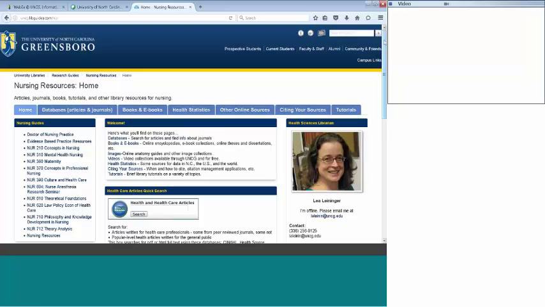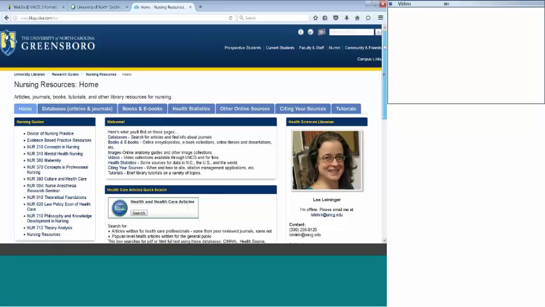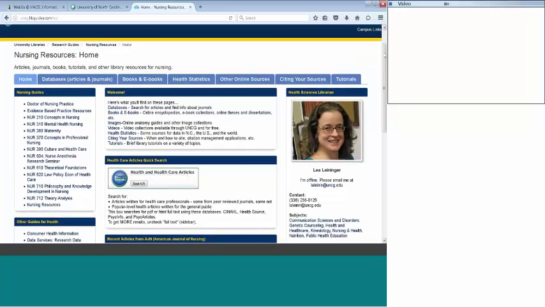If you happen to want to go out to other disciplines, you could look at a guide to education or management. But I really think that your needs should pretty much be met on the guide to nursing resources. So you can come here.